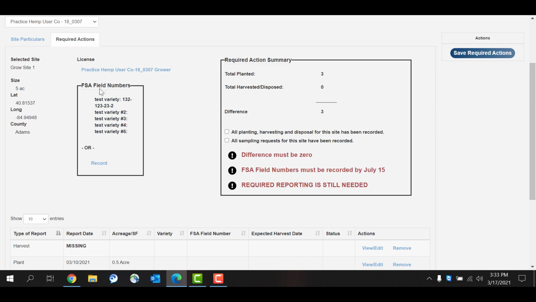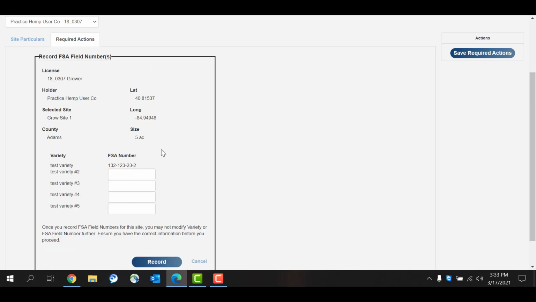So I'm going to record FSA field numbers now, and again, these are reported to me. So test variety number 2, I planted that one. I planted an acre. So I'm going to do my field number, and these are made up field numbers here. They may look like this, they may not. And I'm going to say that's subfield number 3. Now, test variety number 3, I planted yesterday, and boy, I was on top of it. I went to the FSA office today. I got the field number, so I'm going to put in that field number and subfield number.